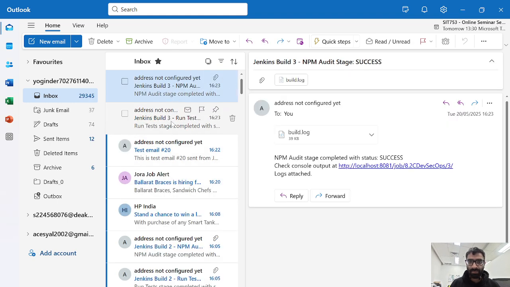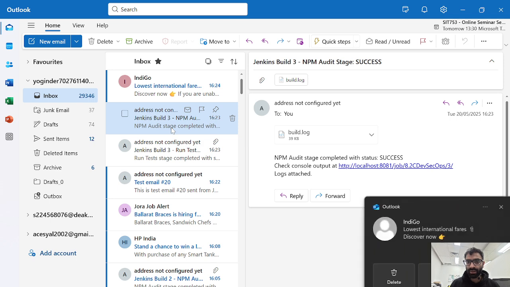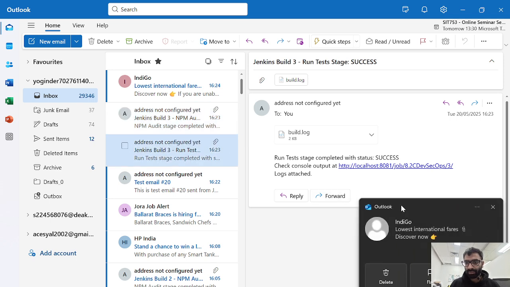This is the npm audit stage, and this is the run test stage, with a status of success.